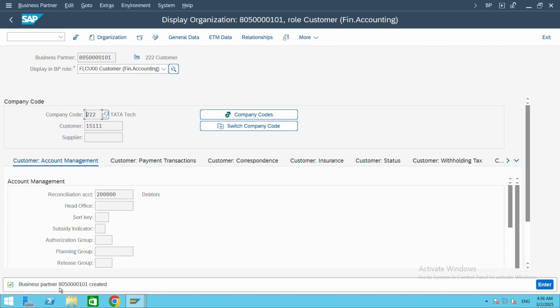Now if you see, the business partner number is 80500000101 and the customer number is 15111. So we have two numbers at the top of the screen. In the business partner field one number is there, and the customer number 15111. So for every customer we have a business partner number as well as a customer number. This is how we create the customer, by doing the configurations and creating a customer in the transaction code BP.